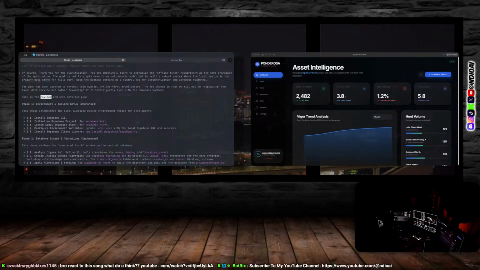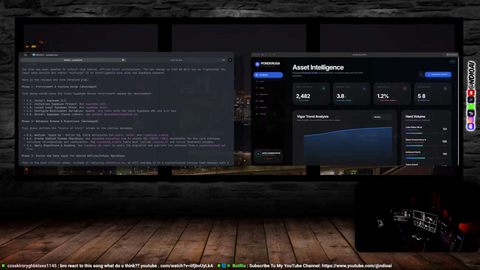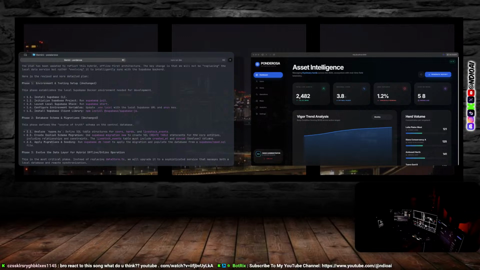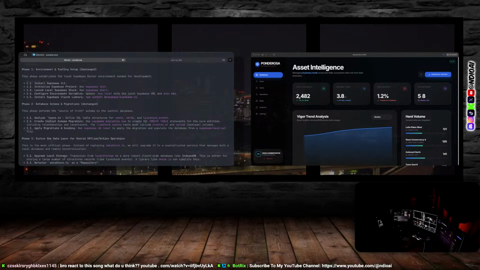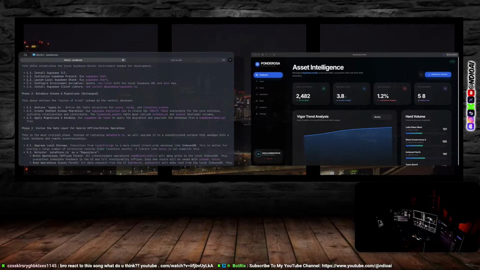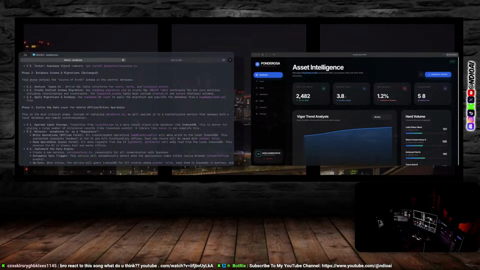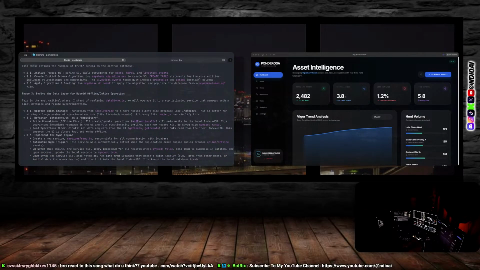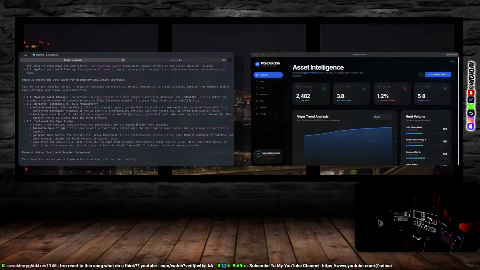So here's the revised plan. Okay, we've already seen that. I've already got Superbase CLI. That's already done. Database schema, so we got to take care of that. That's unchanged from before. Okay, phase 3, evolve data layer for hybrid offline online. Okay, let's see what's different here. This is the most critical phase. Instead of basically online only, so we're gonna have both.